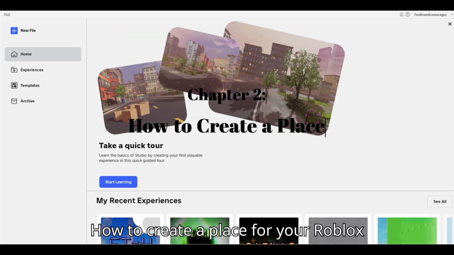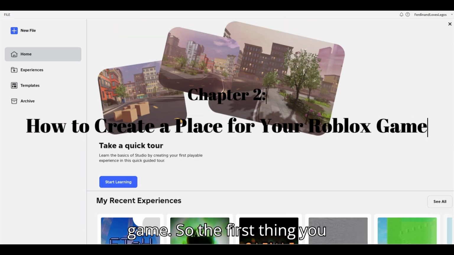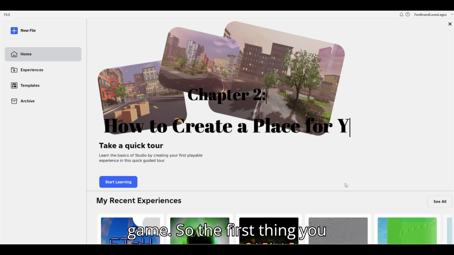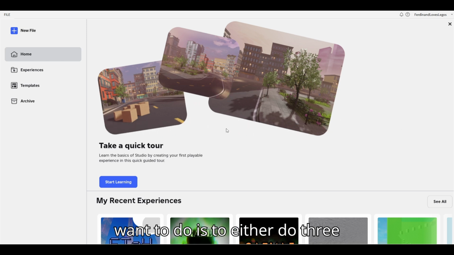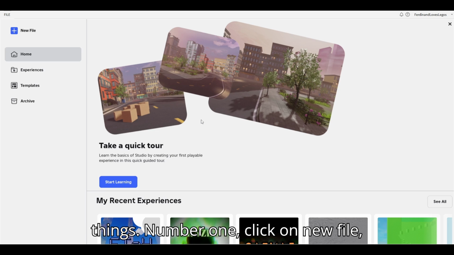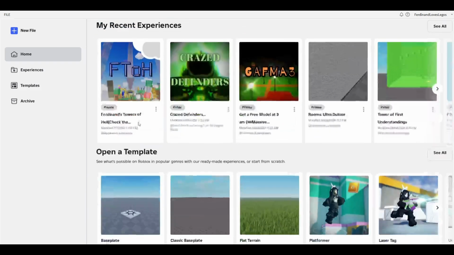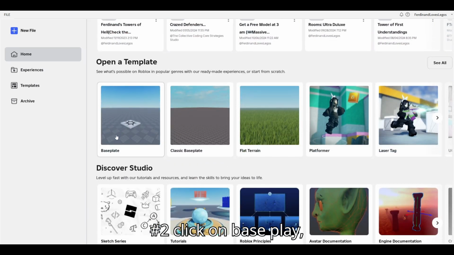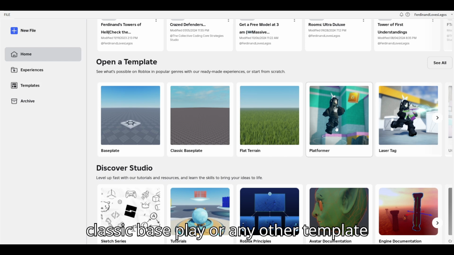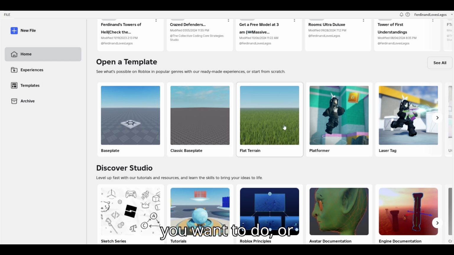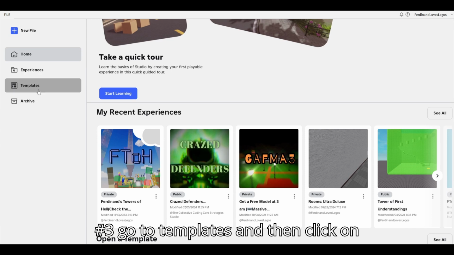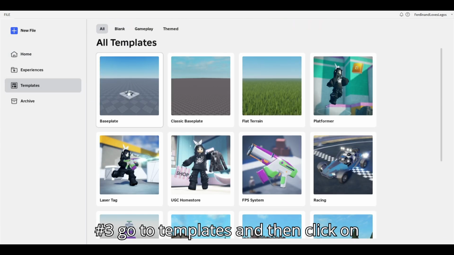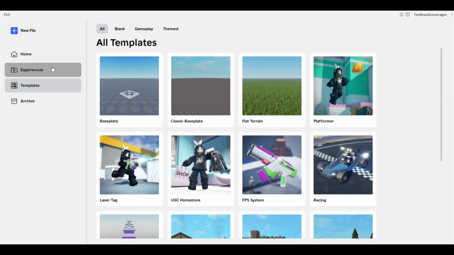How to create a place for your Roblox game. The first thing you want to do is one of three things. Number 1, click on New File. Number 2, click on Base Plate, Classic Base Plate, or any other template you want to do. Or number 3, go to Templates and then click on any template you want.